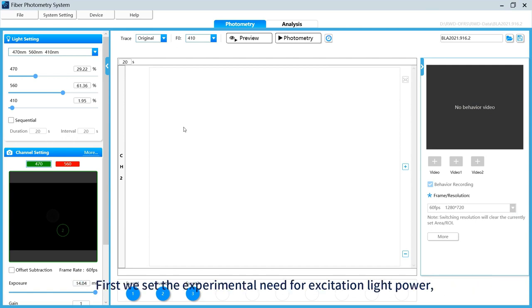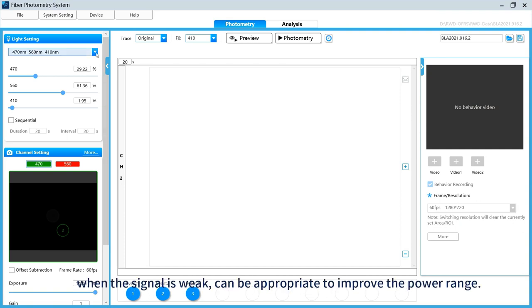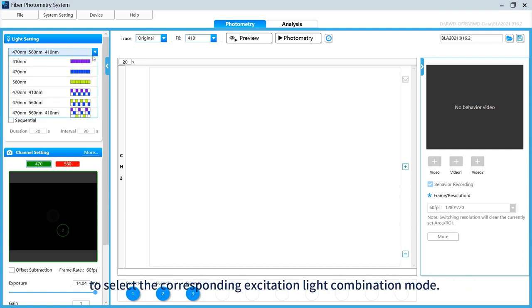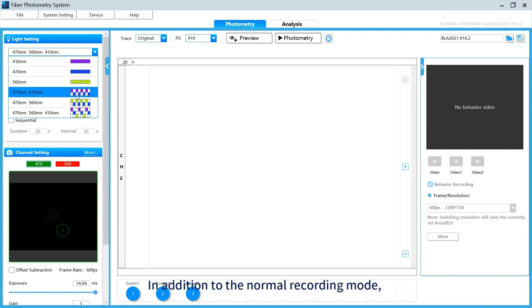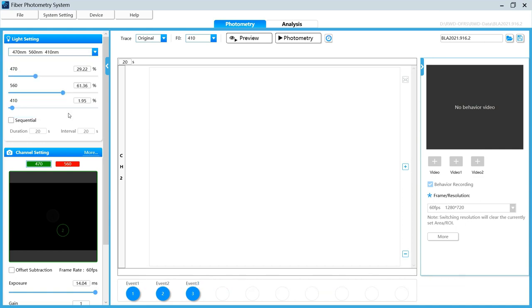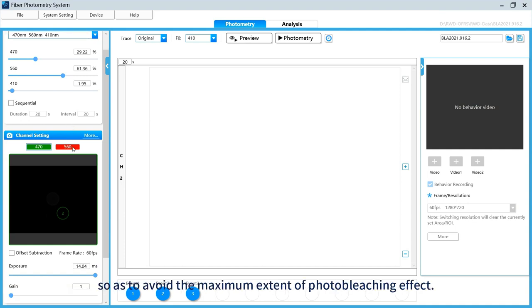First we set the excitation light power needed for the experiment. It can be adjusted directly through the software. Commonly used power is between 20-50 microwatts; when the signal is weak, the power can be appropriately increased. According to the purpose of the experiment, select the corresponding excitation light combination mode. In addition to the normal recording mode, sequential recording mode is mainly used for long-time experiments. We can set the recording time and period, so as to avoid the photobleaching effect to the maximum extent.